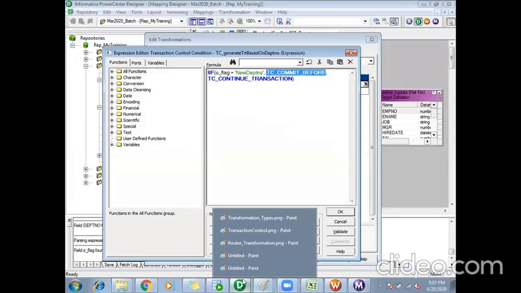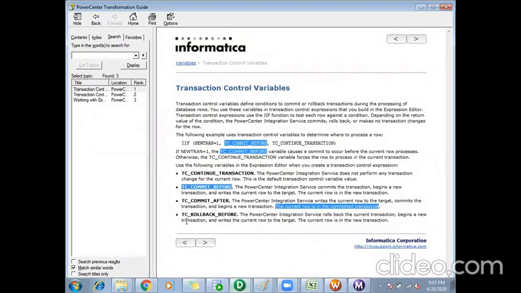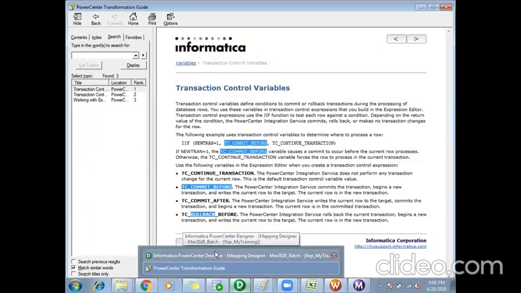Similarly, this is for committing. Same thing we have for rollback before and rollback after. Rollback before means it will roll back the current transaction, then begin a new transaction. The current row will be in the new transaction. Whatever we discussed for commit, the same applies for rollback, before and after. But for generating dynamic flat files and all, we use either commit before or commit after based on the requirement, how we want to get the data in the target files.